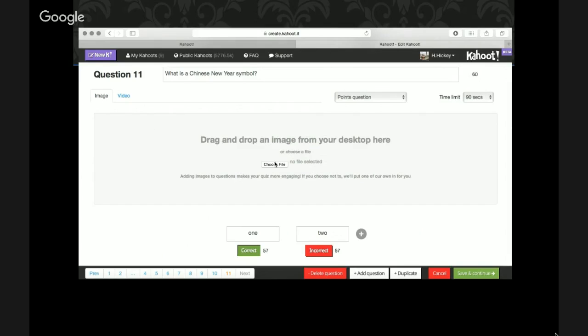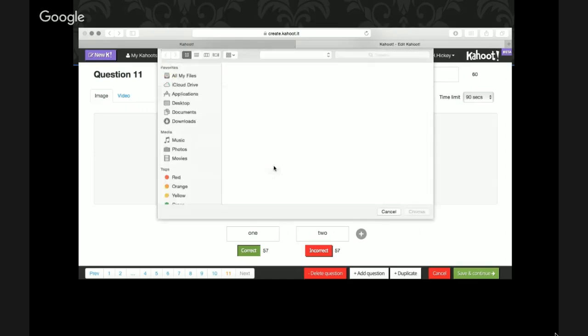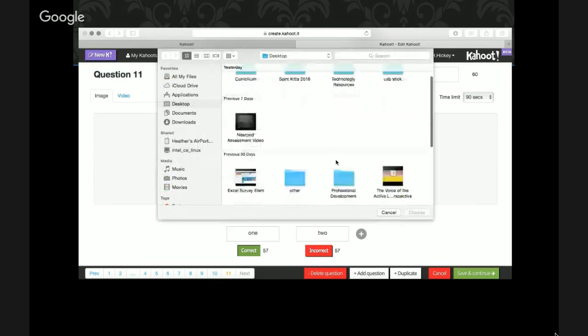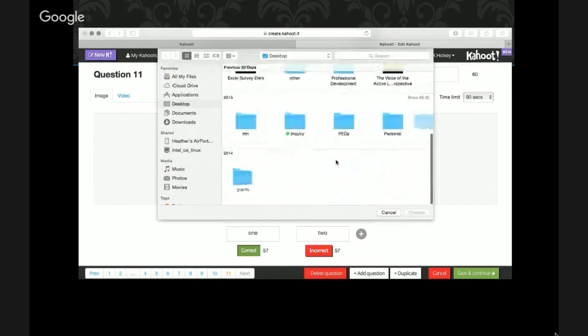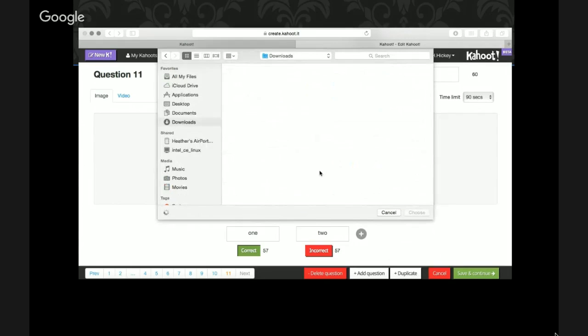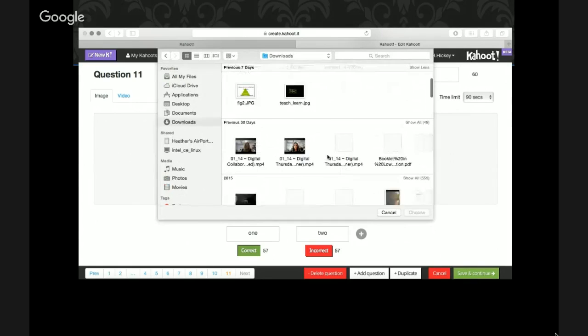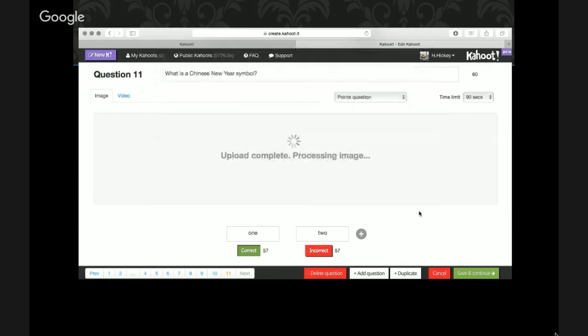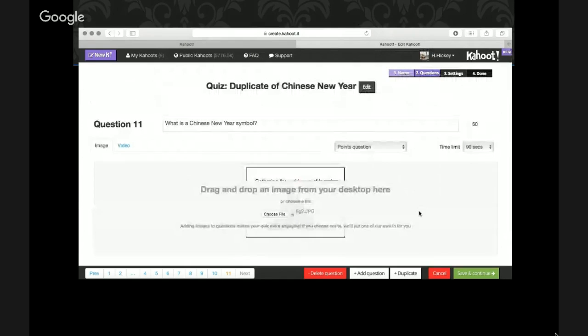And if I come back to image, once you click on file here, you can just choose an image that perhaps you've saved off the internet somewhere. I'm just not sure if I have any in here, but I could pick this, and it will just upload the chosen image.